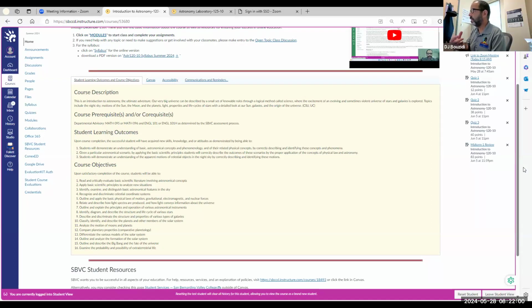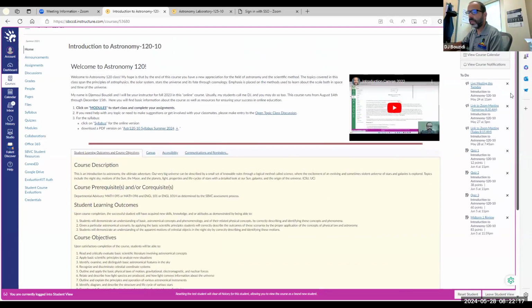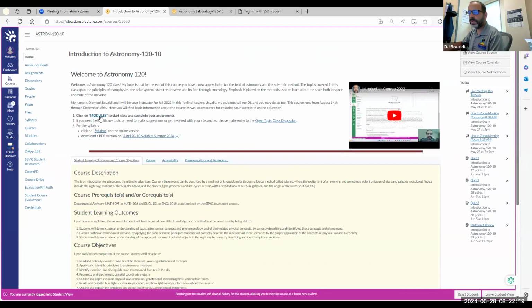But you will see that each module is not necessarily one unit. Because we have to cover the same amount of materials, sometimes you will have more than one unit, and sometimes you will have one unit, depending on how the week is structured. Okay, so that's one thing. Let me jump into the main thing in here.